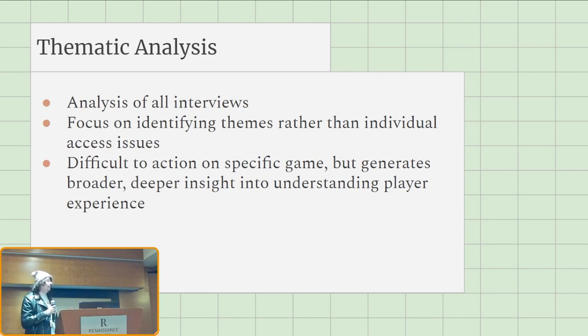And I also had my thematic analysis work that I was producing for my thesis and for the academic audience. So this was analysis of all of the interviews, not just the initial play experience, focusing on identifying themes rather than individual access issues. But this is difficult to action on a specific game because it tended to be abstracted and talking about the overall player experience rather than a particular feature that was failing in some way.